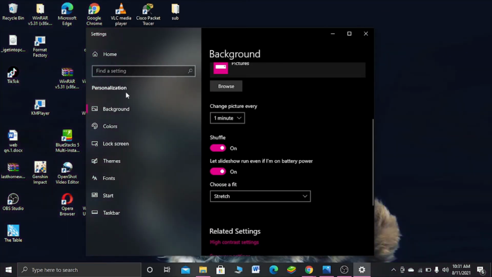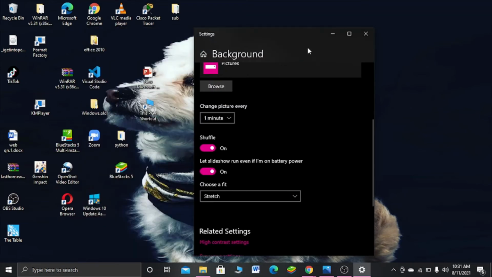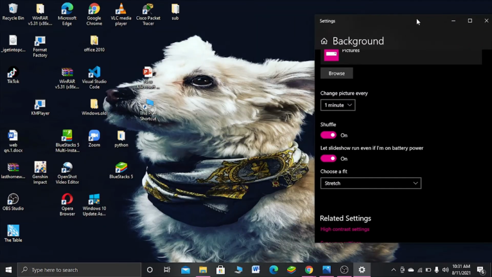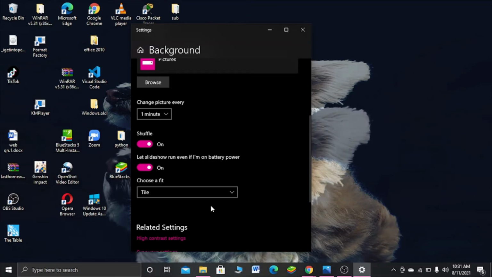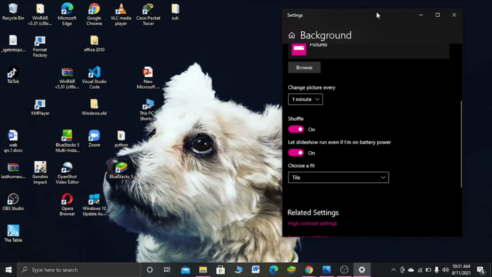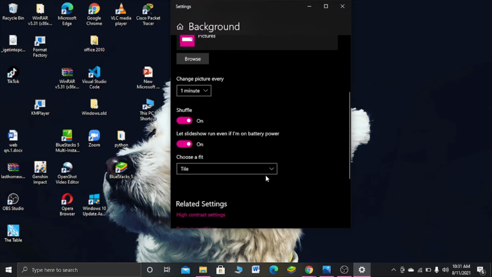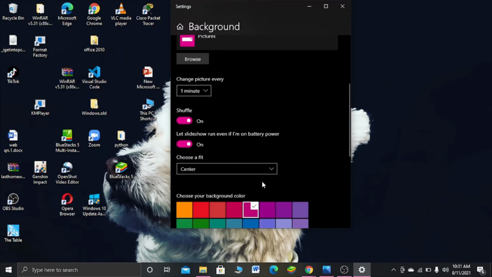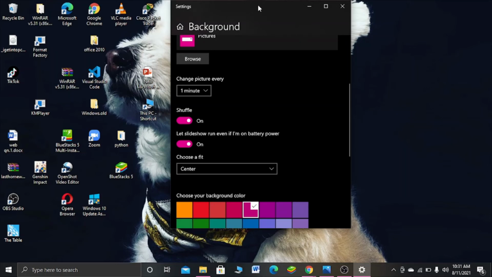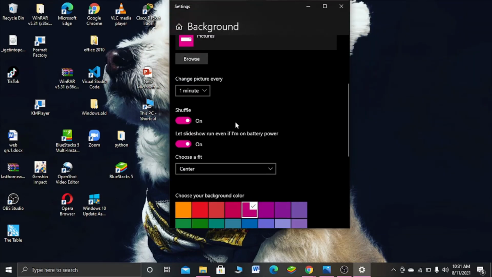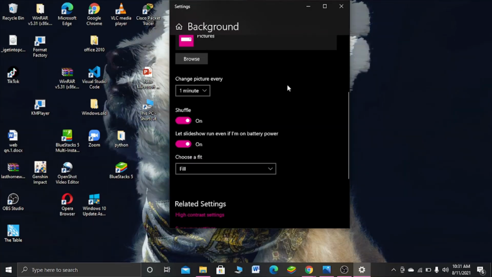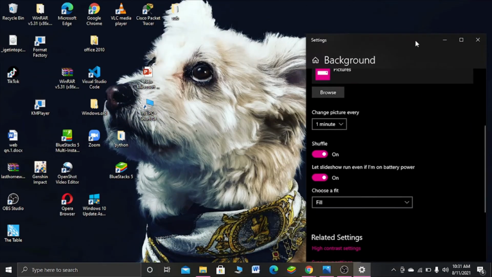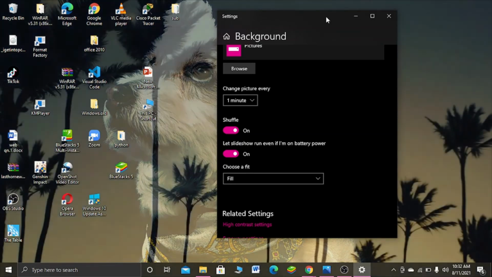Stretch. How is this working out? Okay, no. Tile. Okay, tile. Like you can choose whatever you want. I'm just seeing how this stuff works out. But I think fill was fine. So we'll go with fill.